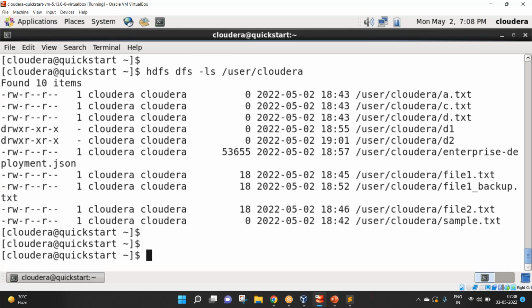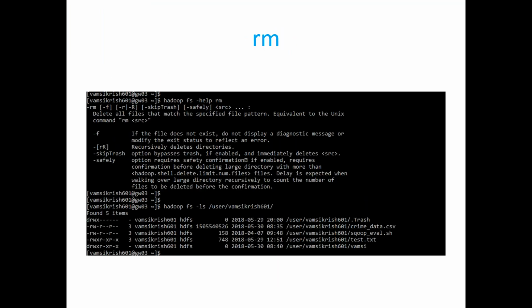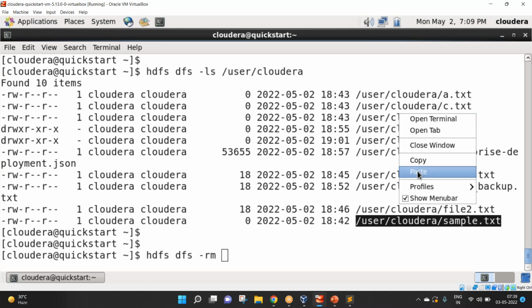Now can I remove files? So we have seen how to remove directories by using rmdir. Let's see how to remove files by using rm. Suppose I wanted to delete the file called sample.txt. Let's give it a try. rm, and then give the full path of the file sample.txt.